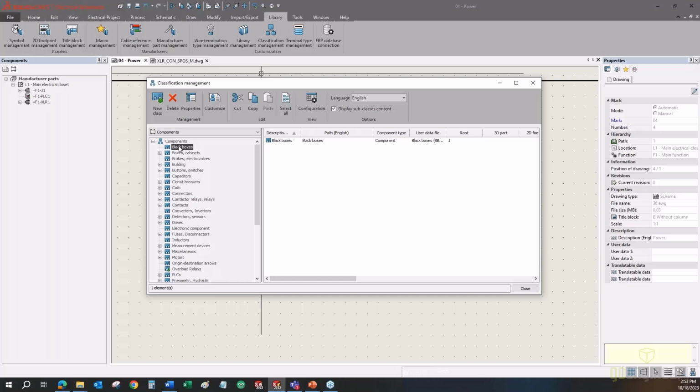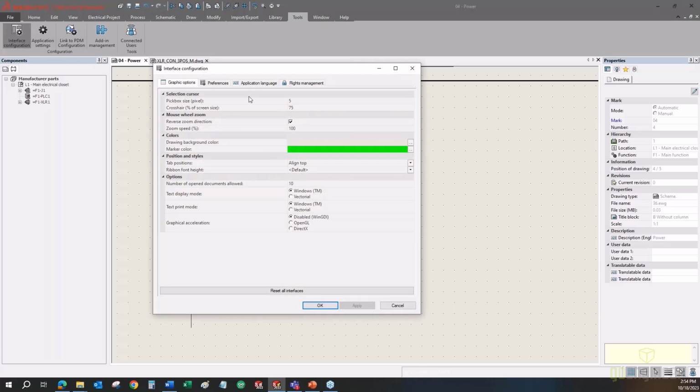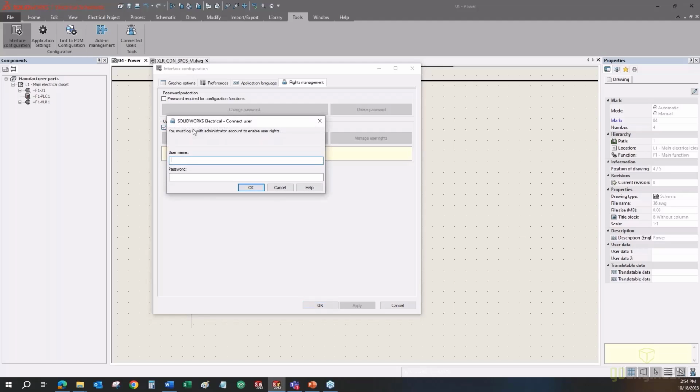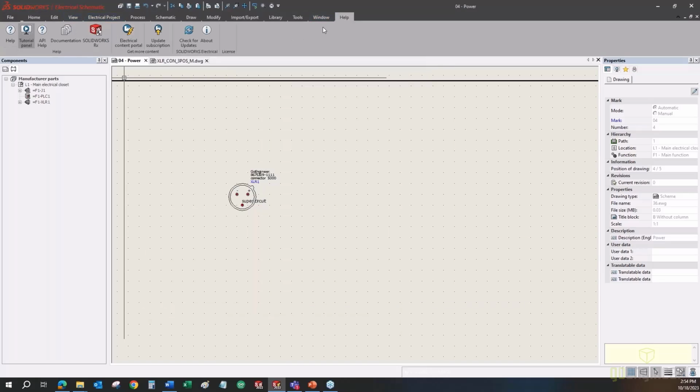Are custom classifications available for everyone in your company? That's a yes and no question. Anybody can. There's nothing restricting it unless your installation is different. I'm going to go to Tools, Interface Configuration. There's a Rights Management. Now, I don't know if your company has this turned on or not, but this could prevent you from doing things. Let's turn this on. I don't remember. I haven't used this in a bit. I don't remember my password. I'm not going to mess with it right now. I'm running out of time, but I'll show you from the help menu.